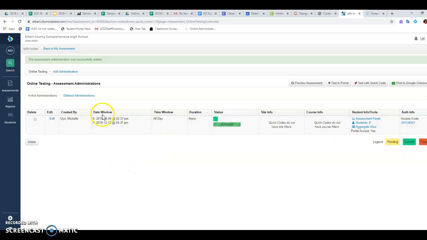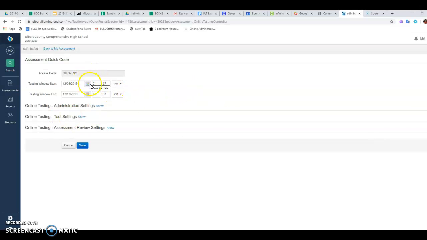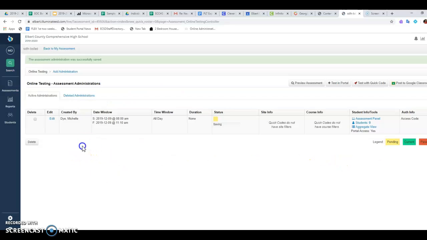And it does a date window automatically, but what you could do now is go into Edit and make it for, if your test was for Monday, then make the date be for Monday at 8 a.m. And that test lasts till 11:10 a.m., sorry, and still on the 9th. And so that would be your first class's quick code. Notice the access code, once it's finished saving, shows up right here on the far right.